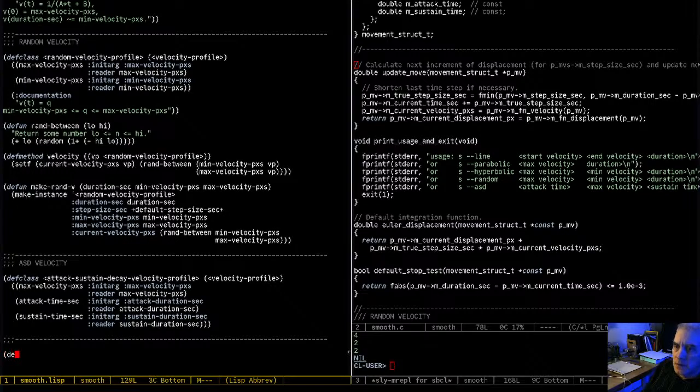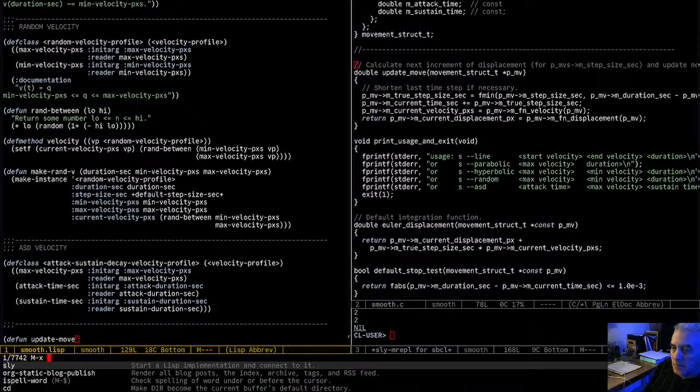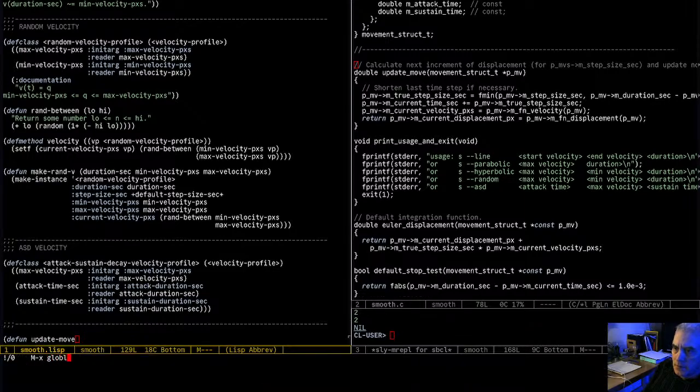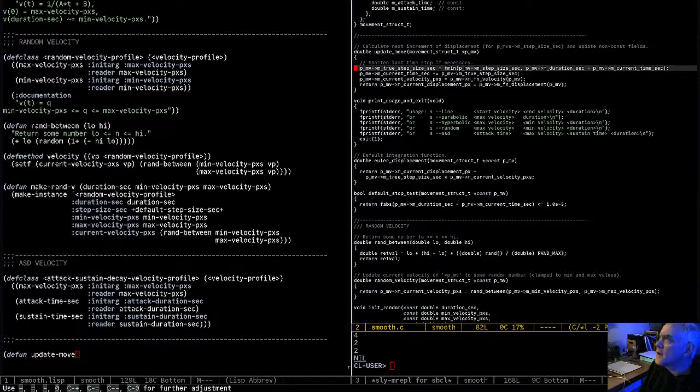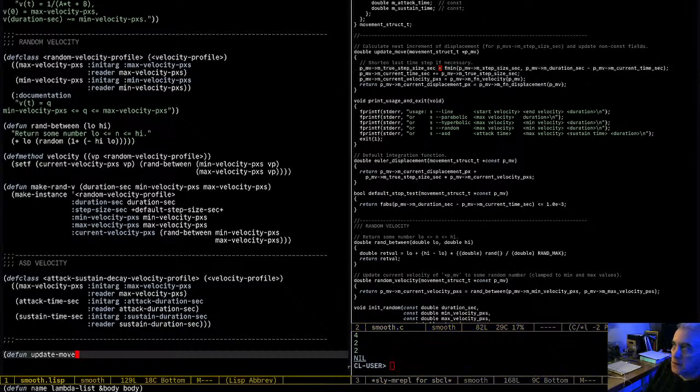So let's talk about this code here. It's a little bit small. First thing we do, we have this idea of normal step size, which is called step size in seconds, and then we have the true step size, which, if the time we have remaining is smaller than our step size, then we just take that. So that's the first thing that we update here.